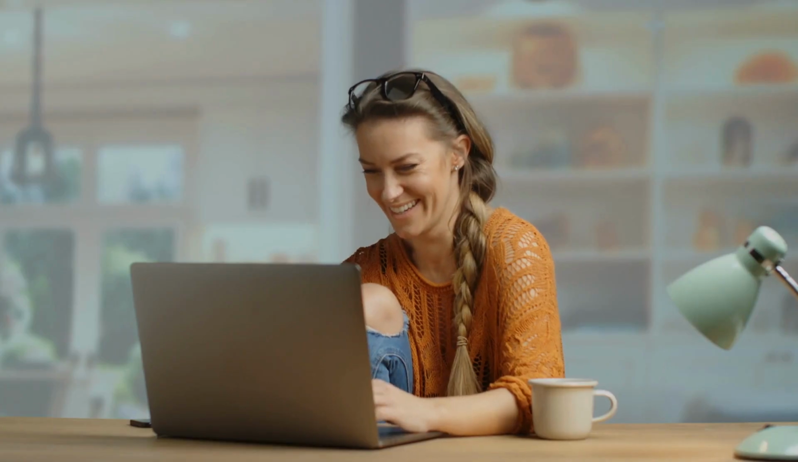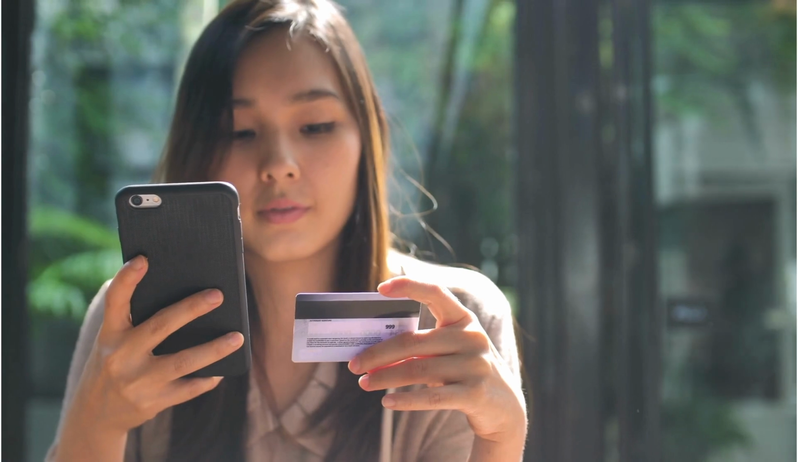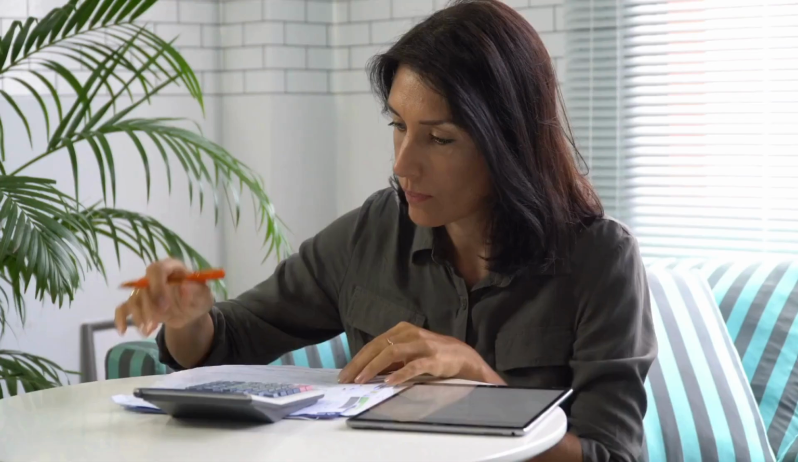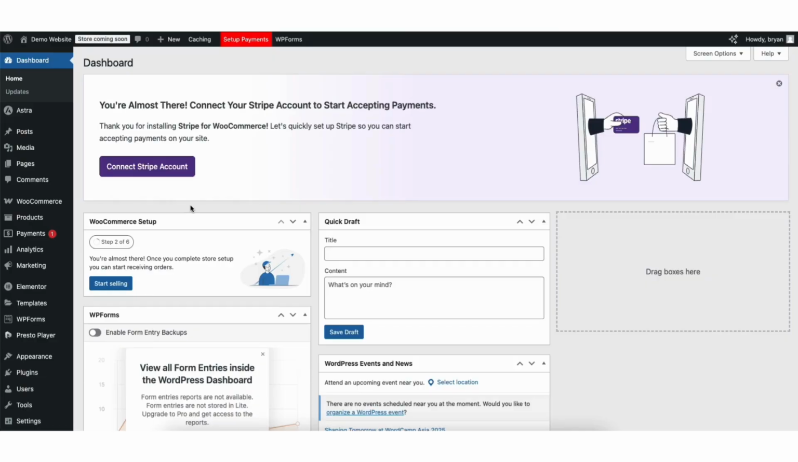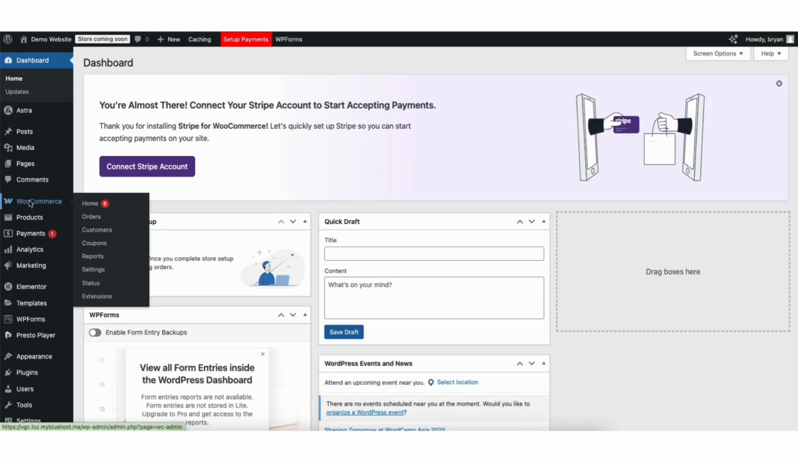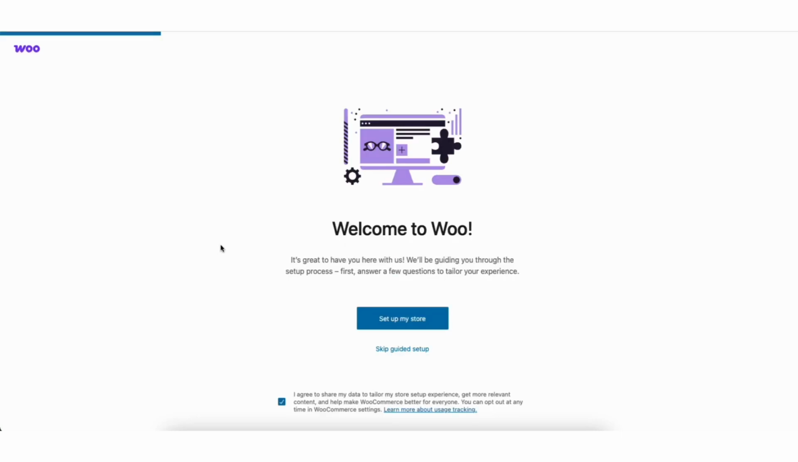Now I want to go over how to add and sell products, how to accept payments, along with setting up the shipping and taxes for it. First, we need to set up WooCommerce. From the WordPress dashboard, click WooCommerce in the left side menu. You'll now be taken to the Welcome to Woo page.